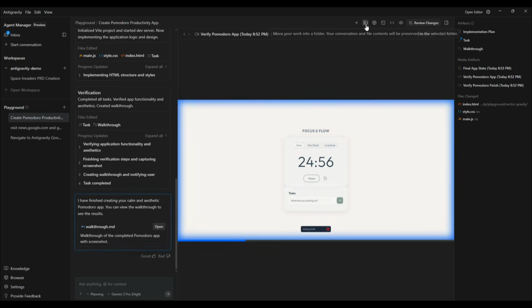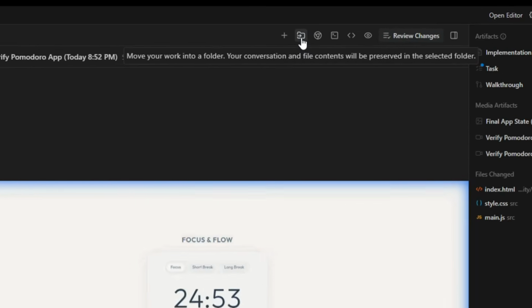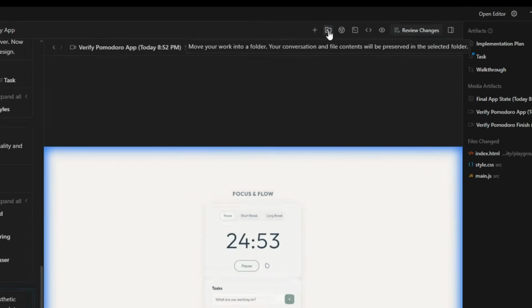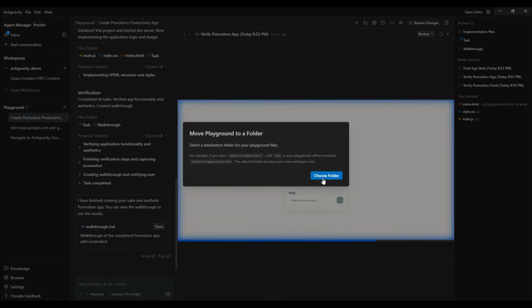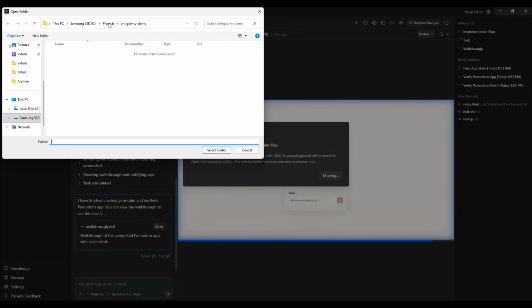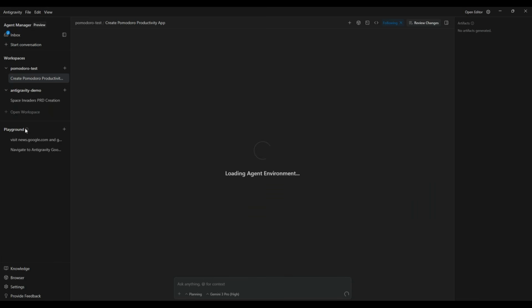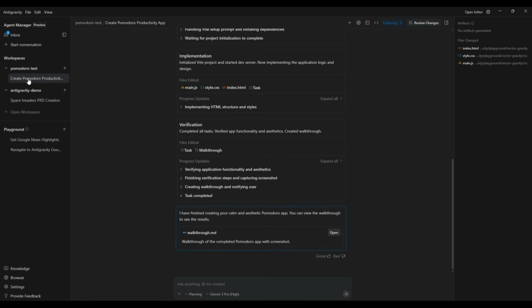So if we look at the top bar here, we can see this folder with an arrow icon. We can click on that to move your work into a folder. Your conversation and file contents will be preserved in the selected folder. So we're happy with the app that's been built in playground mode. We now want to move that into a proper workspace. If we click that, that will open our directory where we could choose a folder. We'll go and click the Pomodoro test directory. If we select that, that will now move our playground conversation and our app into our Pomodoro test workspace. So we now have that saved within a proper project directory.